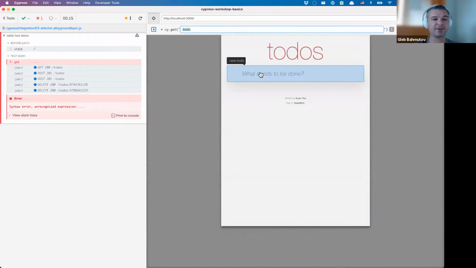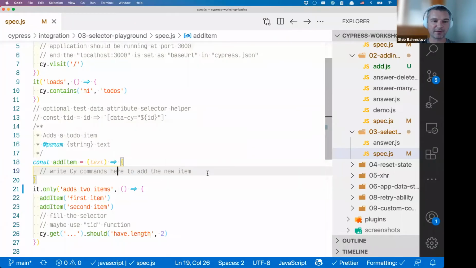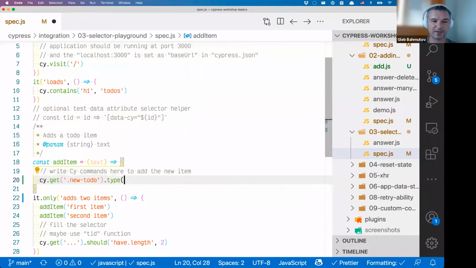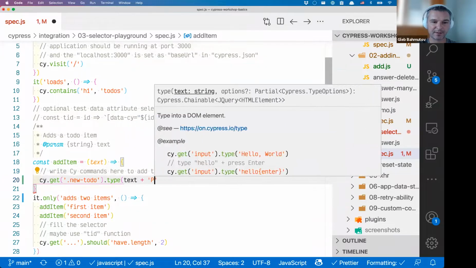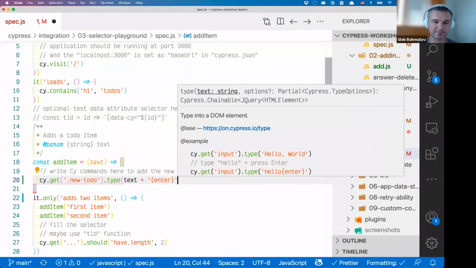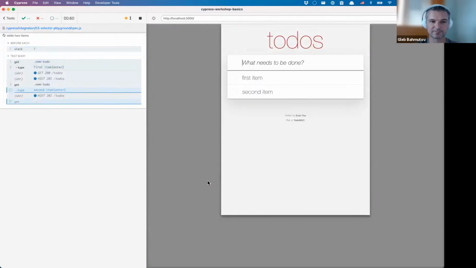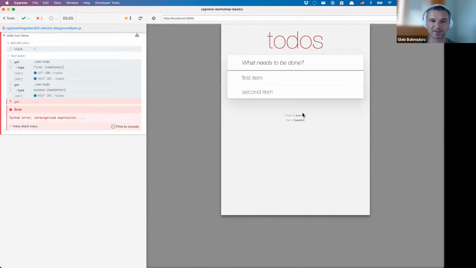If it doesn't have data-sci or data-test-id, it will go through the list of preferences according to the best practices. And it will say, well, the class, use new-todo. So I can click on this new-todo. And notice on the top, it says cy.get class new-todo. So you can just copy this, go back to your test and say type text plus enter. Nice. Okay. So we just kind of filled this thing.